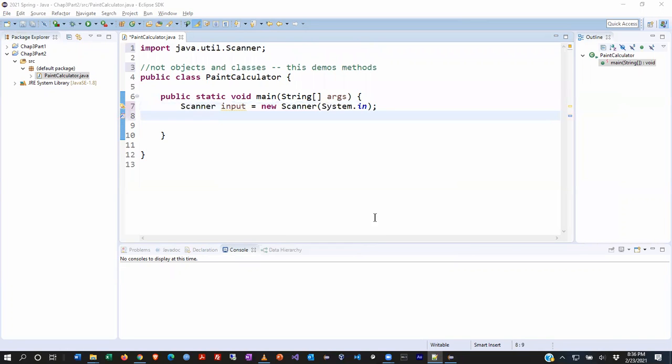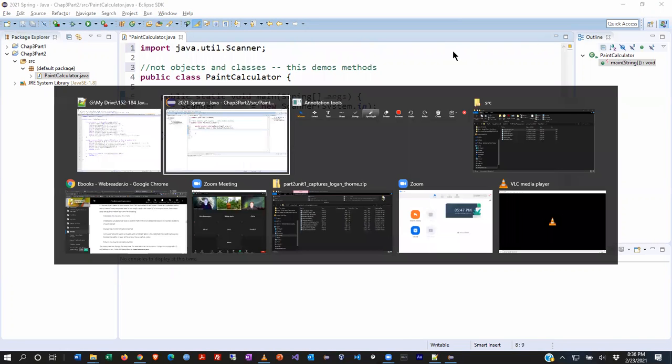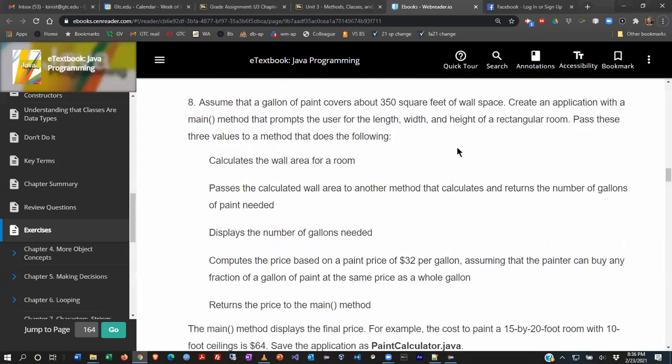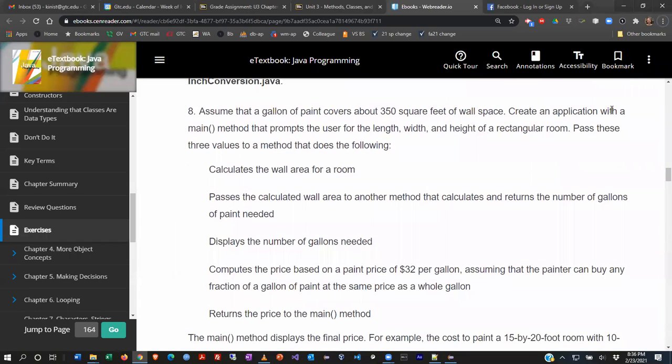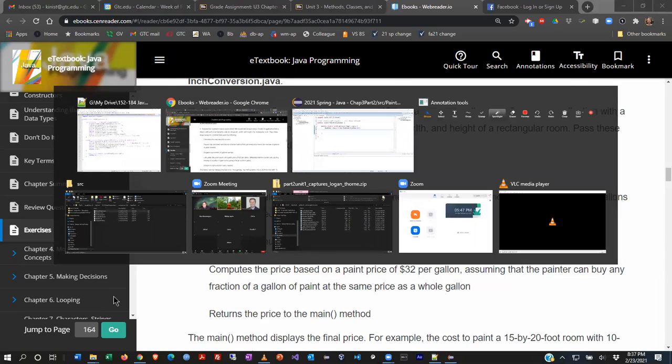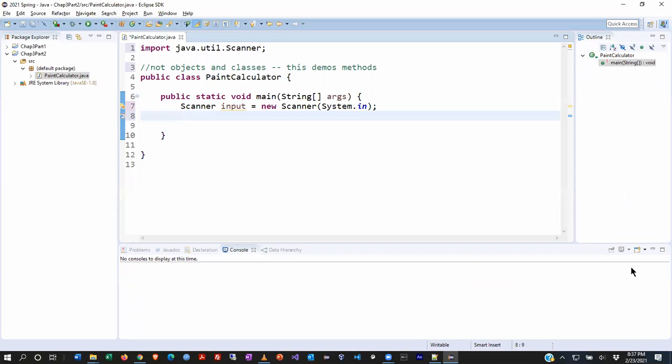We're asked by the instructions, and I'll just pull those up on the screen. Create an application with a main method that prompts the user for the length, width, and height of a rectangular room. So now we can actually go directly to those things. We don't have to wait to do it because that's a pretty simple action. And so if we were to get this information from a user, we might do something like this.